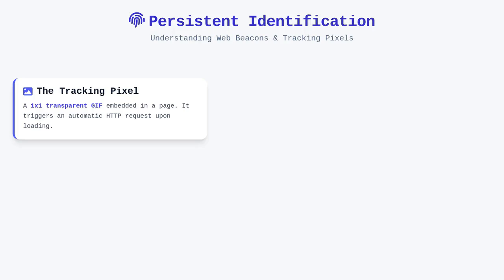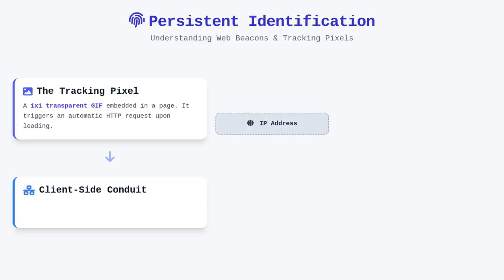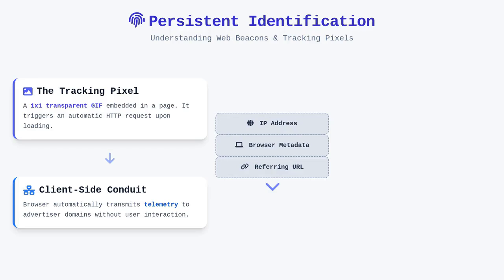A tracking pixel is typically a transparent one-by-one GIF embedded within a web page, which triggers an HTTP request when loaded by the client. This request sends the user's IP address, browser metadata, and the referring URL to a third-party server. Because the execution happens client-side, the browser acts as a conduit that automatically transmits telemetry to advertiser domains without the user ever interacting with these elements.